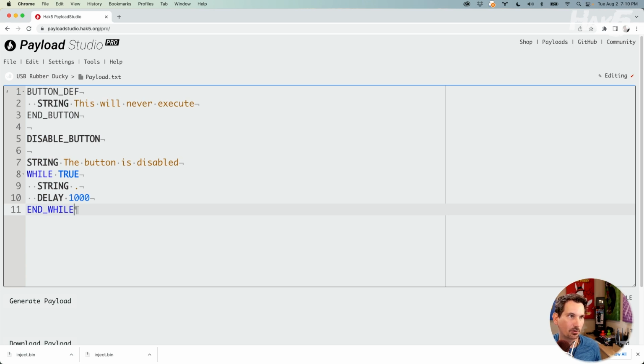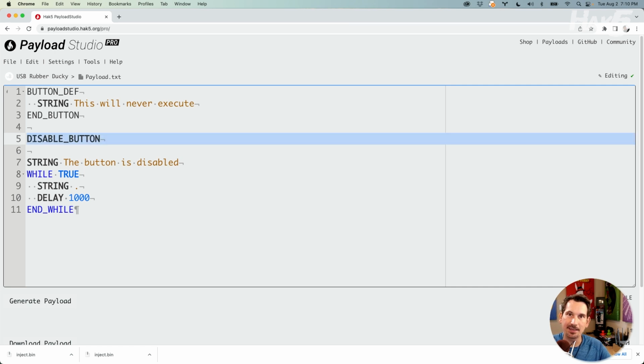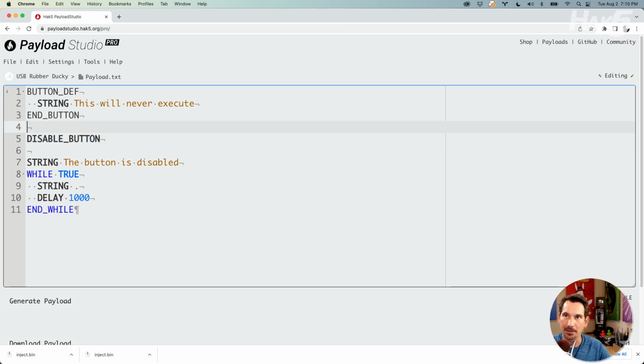So now let's introduce another command. We've already covered the button definition function, as it were, the wait for button press. So let's talk about disable button. So disable button right here is going to do exactly what it sounds like. That's the nice thing about DuckyScript. It's very human readable. This is going to disable the button. So we have a button definition just as you normally would in a payload that utilizes the button.